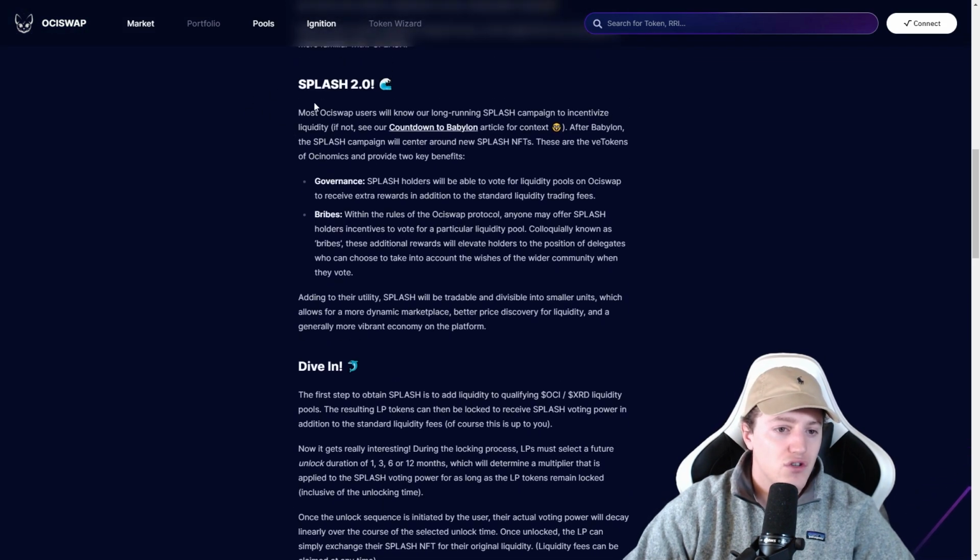Most Ociswap users will know our long-running Splash campaign to incentivize liquidity. After Babylon, the Splash campaign will center around new Splash NFTs. These are the V tokens of tokenomics and provide two key benefits: governance and bribes. So Splash holders will be able to vote for liquidity pools on Ociswap to receive extra rewards in addition to the standard liquidity trading fees, and bribes, which is basically, within the new rules of the Ociswap protocol, anyone may offer Splash holders incentives to vote for a particular liquidity pool, colloquially known as bribes.